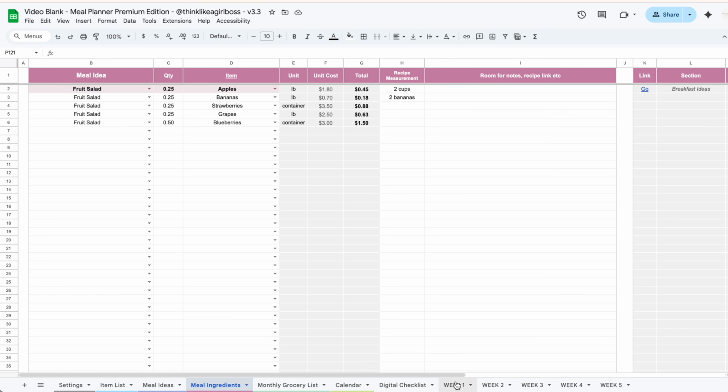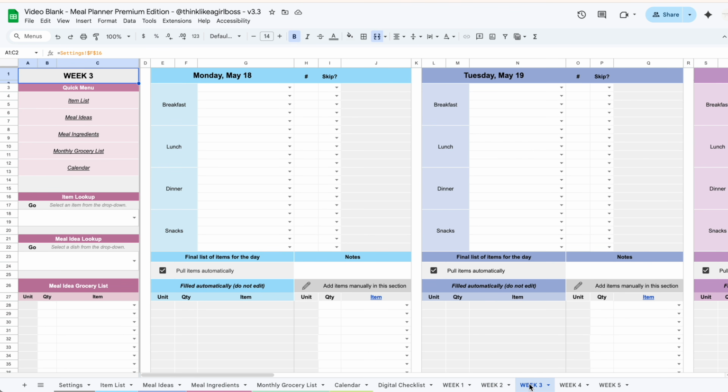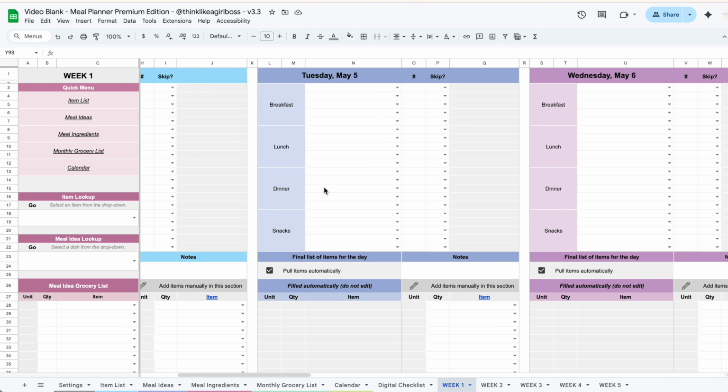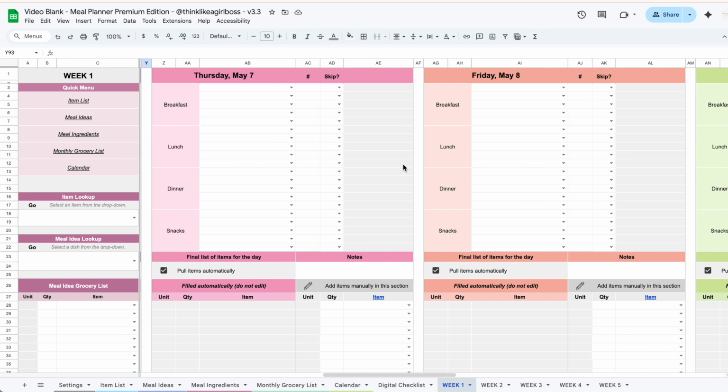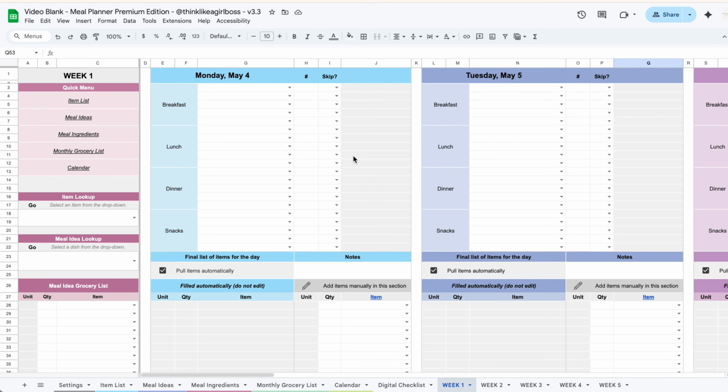The template includes 5 weekly meal planner tabs. They all look and work exactly the same way. So I'm going to jump into week 1, and on each weekly tab, you'll find 7 tables that look exactly like this, 1 for each day of the week. And you're going to use these tables to create your meal plan for each day.